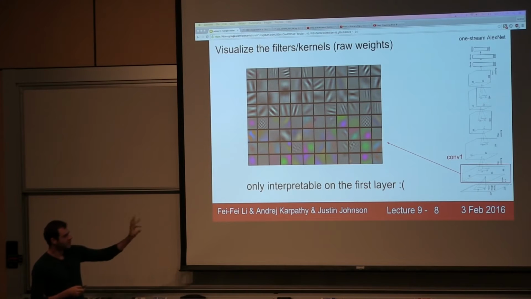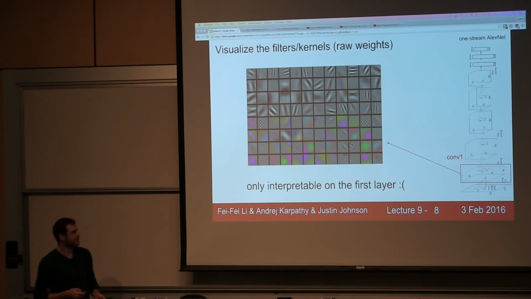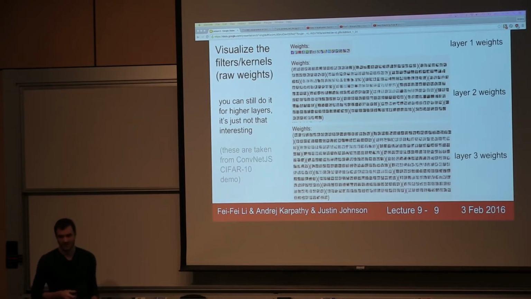Now, the problem with this visualization, of course, is that this only makes sense to do on the very first layer, where you actually have contact with the raw image. But for the other convolutional layers, they're looking at the convolutional layers below, and so their weights are not very interpretable. So you can still do it.